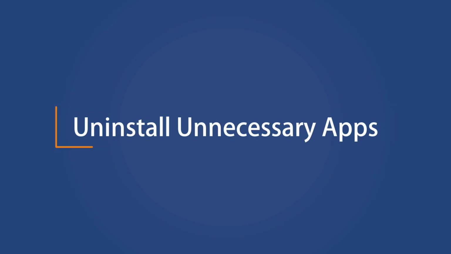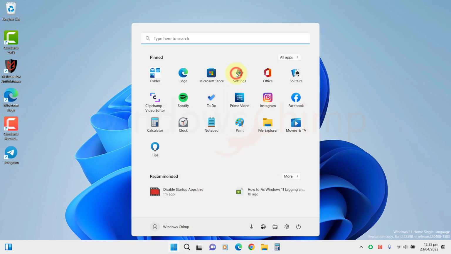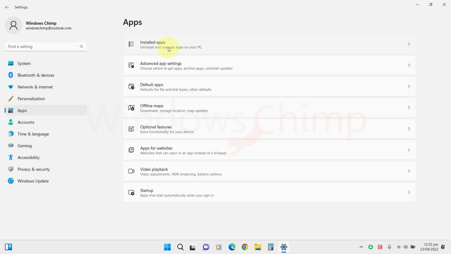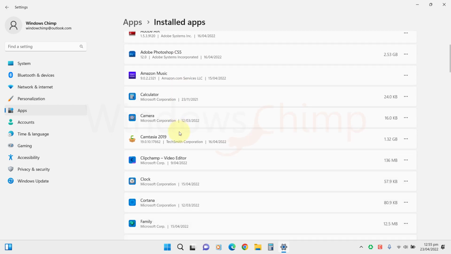Uninstall unnecessary apps. The unnecessary apps clog your system resources and make your system slow. You can remove them to free up the storage and improve the performance. Open Settings. Click on Apps. Then on Installed Apps. Here you will see the list of all installed apps.